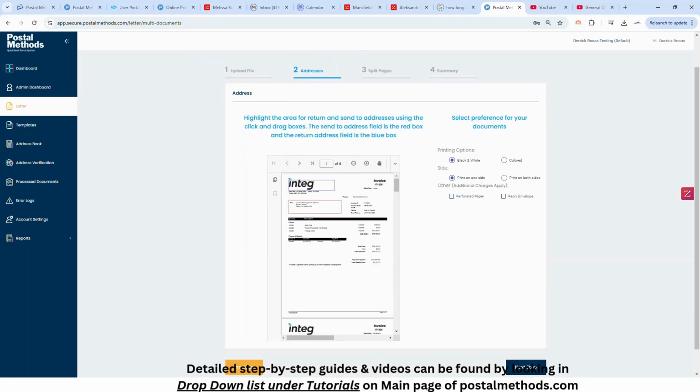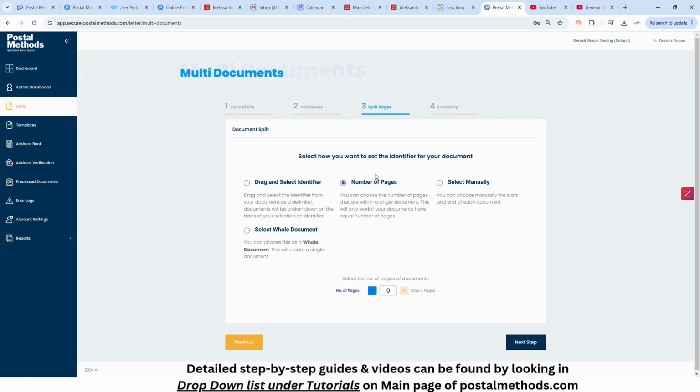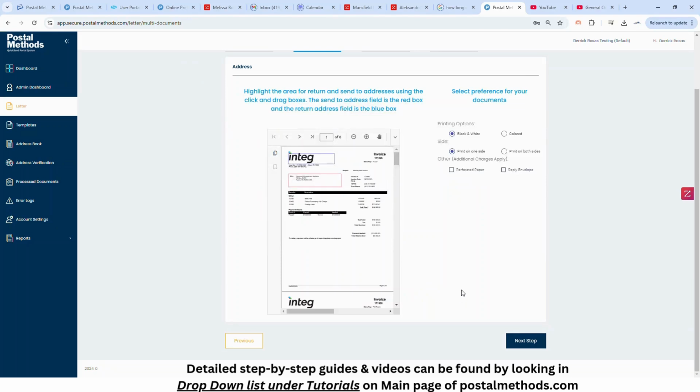So, for instance, like I mentioned, you can divide it several ways. Divide it either by the number of pages, or you can choose a number of pages that are within a single document. Now, you can also select manually how you're going to separate them. Another way of doing it is by using the drag and select identifier as well. So it has these highlighted areas that allow you to use the address that you have on your document, the return address and send to address.